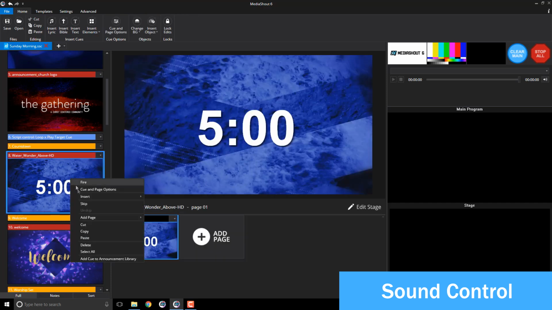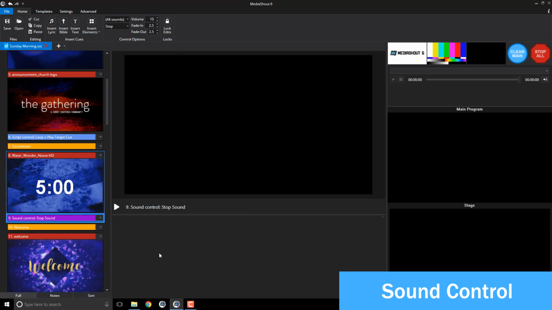And let's right click on it and go to Insert and select Sound Control. By default, the sound control is set up to stop all sounds. This is exactly how we want it to be set up.